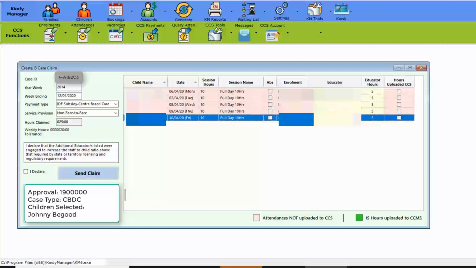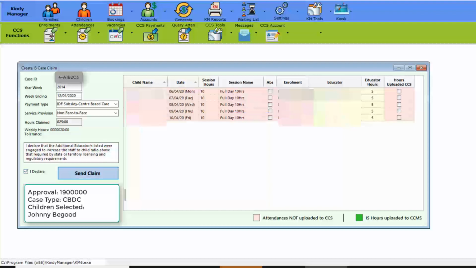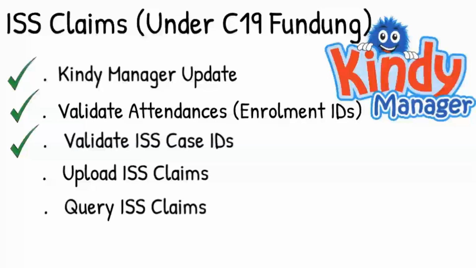So now we can see that the days have been allocated both an enrollment ID and a case ID, and we need to allocate the educator before we simply go ahead and upload the claim, which we've done, and well done. Now, before you get excited and say, well, look, that was so easy, we're not going to quite give you the tick yet. We're going to go through another little scenario where it didn't quite go as smooth.